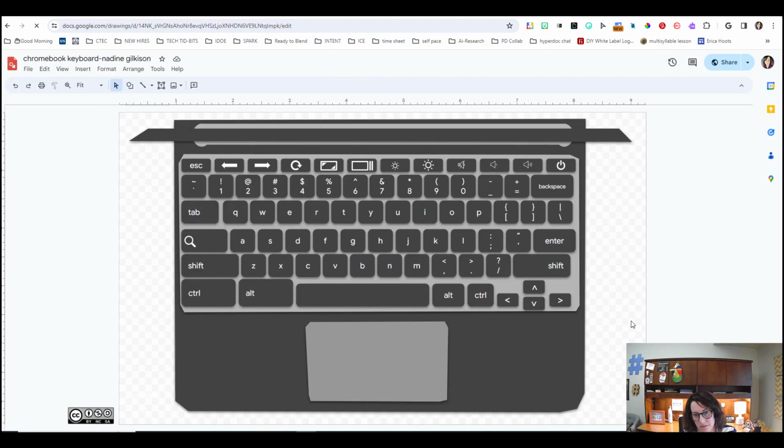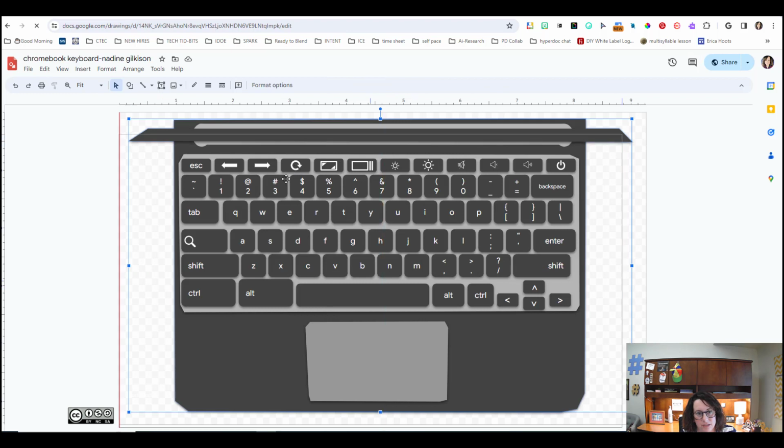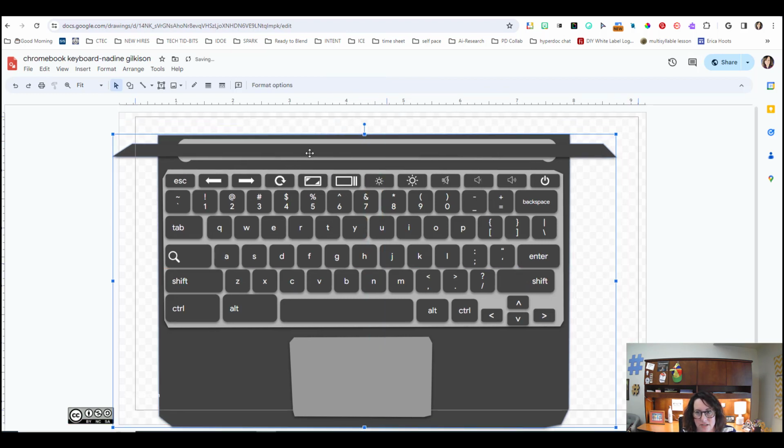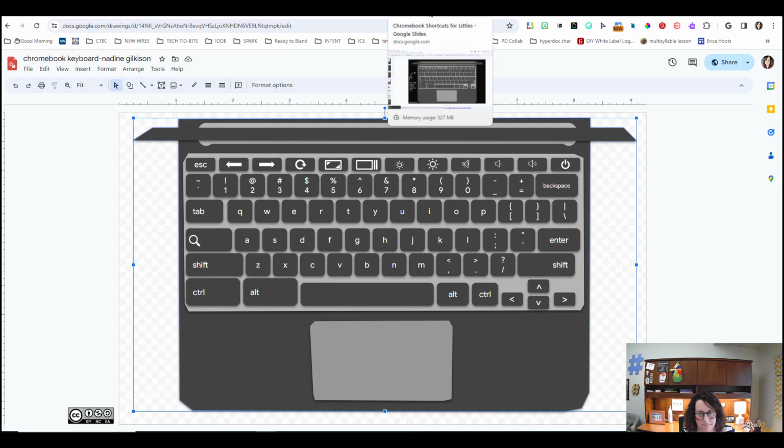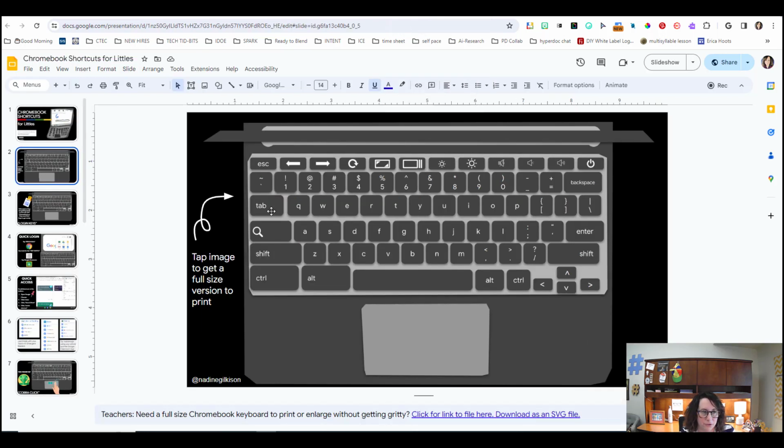And now we can see the image. So basically this whole image is here. I created it inside of Google Drawings, but what I wanted you to know is that it is a transparent image, but if you need to get to the actual source of the image itself, I wanted you to have a link to that.